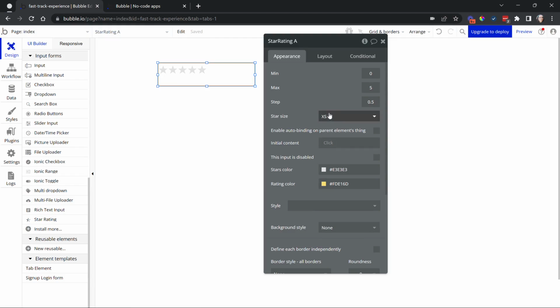and you have a handful of settings here for the appearance properties, the size, right? You can change that. It's a very out-of-the-box kind of a solution. It makes it really easy to get up and running quickly. You can also define whether you want whole star ratings or half star ratings, colors.